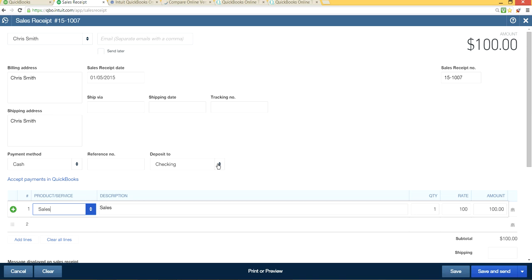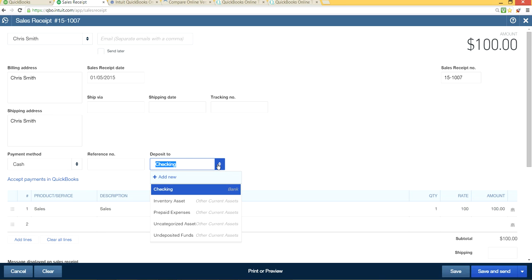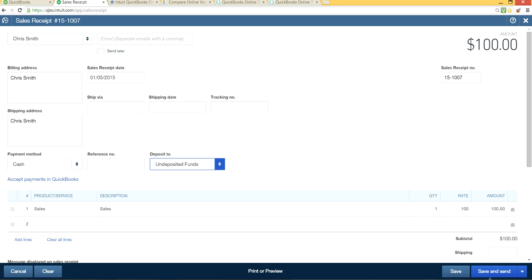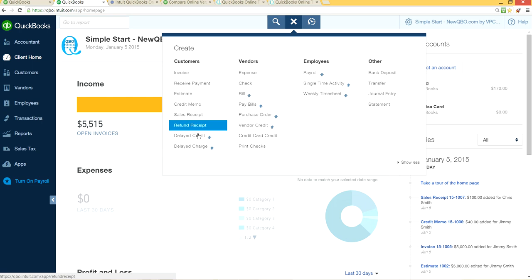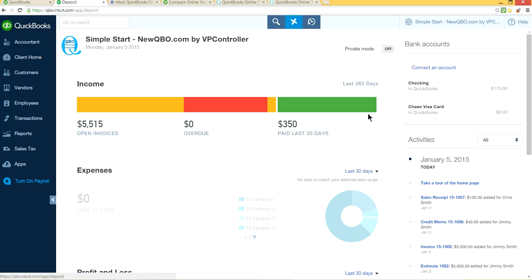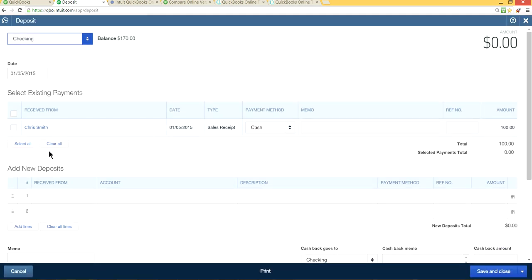You have to take this money to the bank. You don't know, it's going to go to the bank with $100 or with another check or some other cash. So just select undeposited funds, and then save and close like that. Okay, and then it's sitting in the undeposited funds account. And if you want, then just go to bank deposit again, and then you go to the bank and deposit right here. So $100 cash. Make sure it's the right checking account, and save and close. Done.